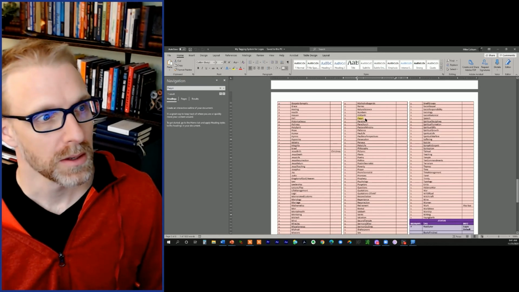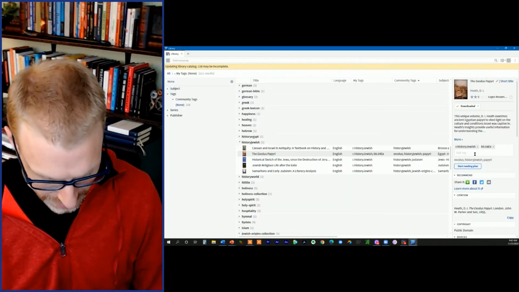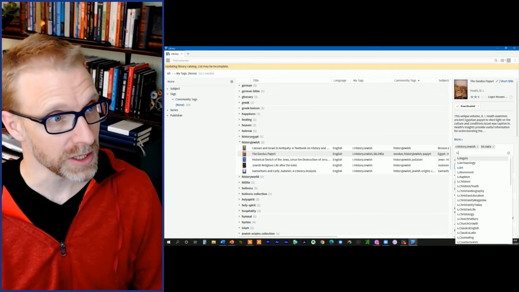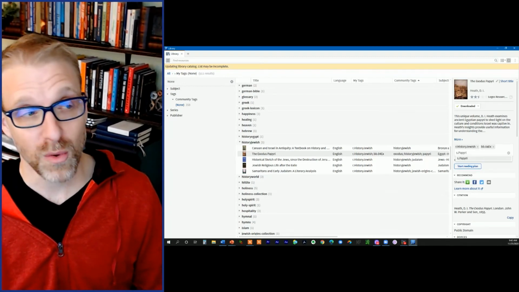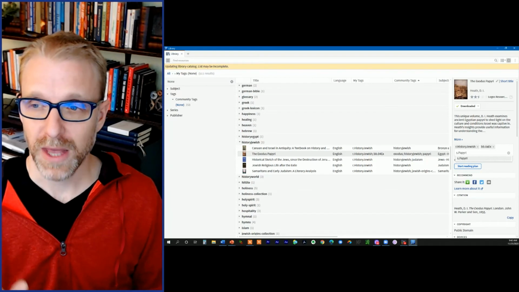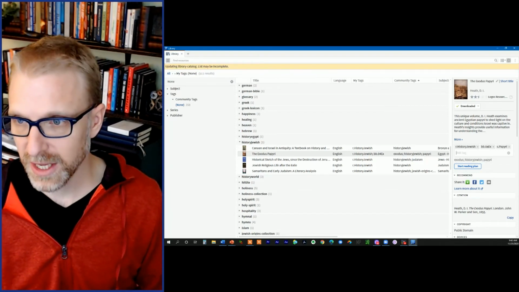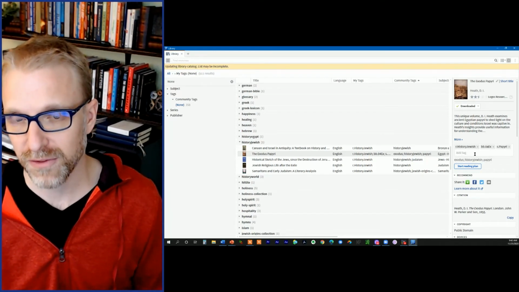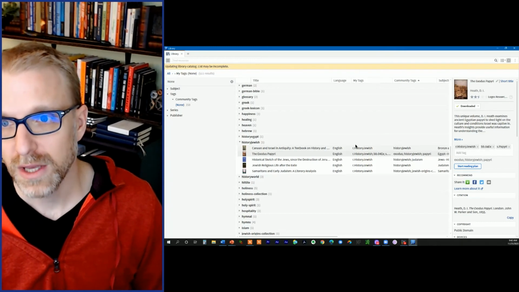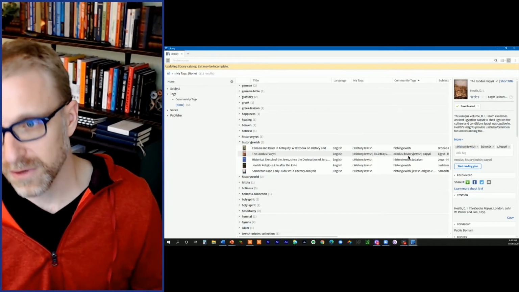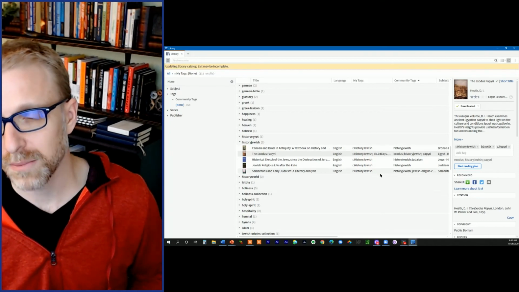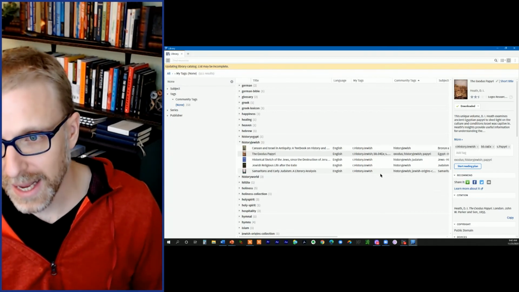So I'll come in here and add S dot for subject, papyri. And again, I don't have one yet in here. That's why there's only one in here. So I'm just going to hit enter, and you'll notice that now I have 3. So notice that this particular book is labeled 3 different tags. The rest of them are labeled as one tag in my library.